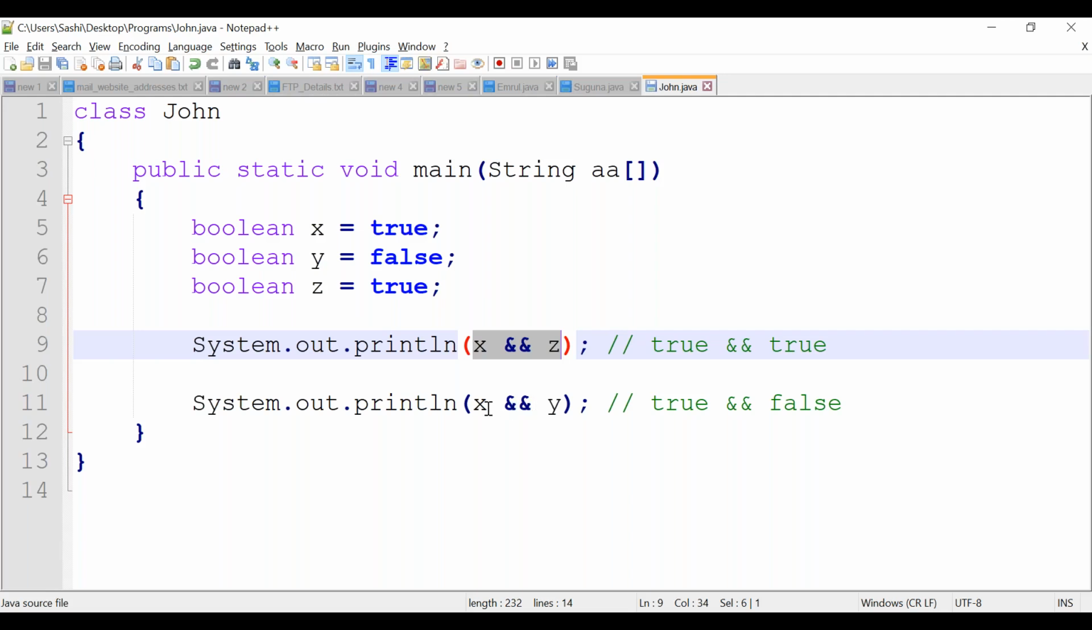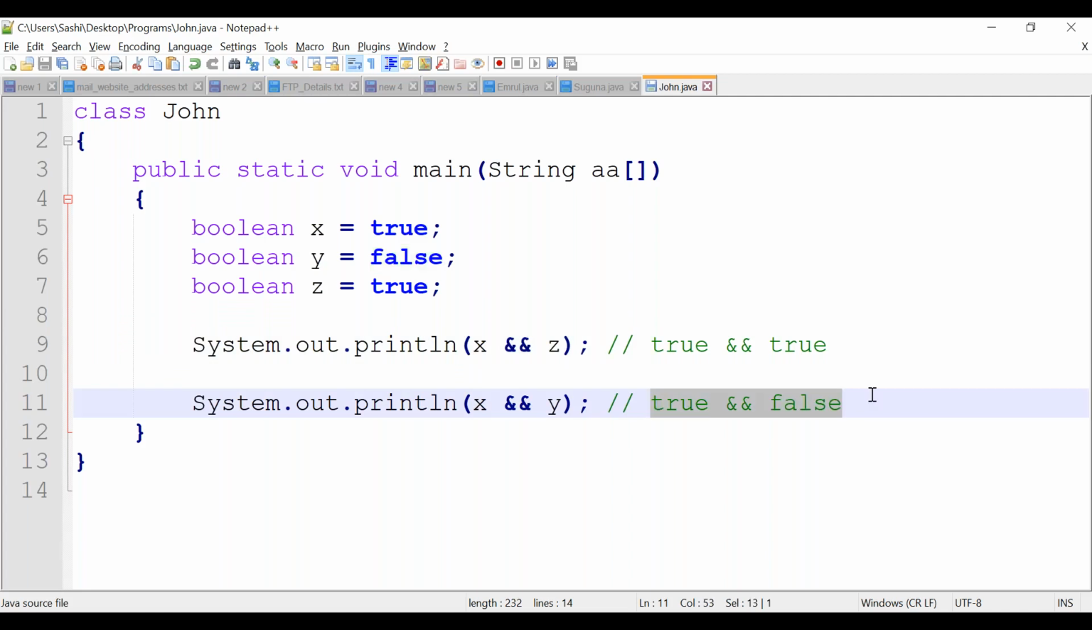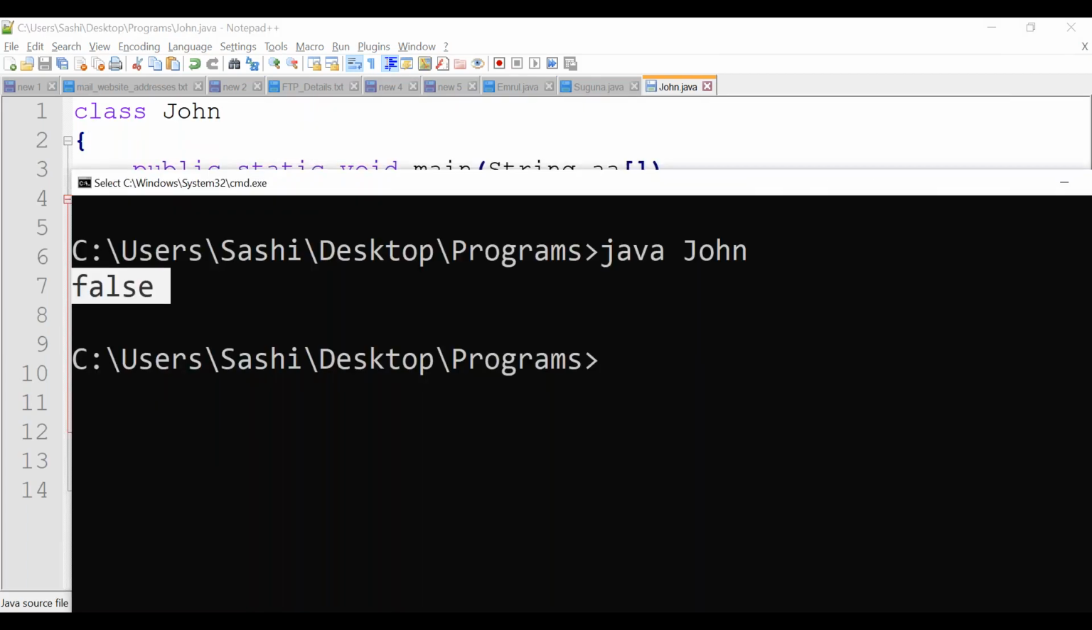If any one of them is false, it will be false. It can be more than one, and also you can check not only two variables, you can check more than one condition also, correct? If you are checking more than one condition, all should return true, then only the result will be true. Here first one will be true because both are true. Second one is false, so it will return false. Let's rerun this.